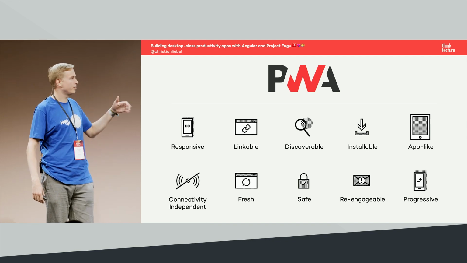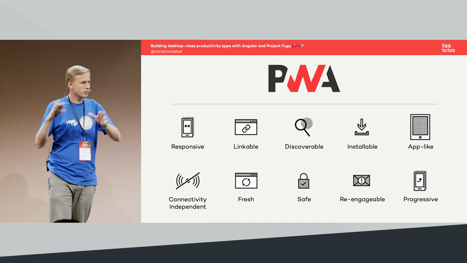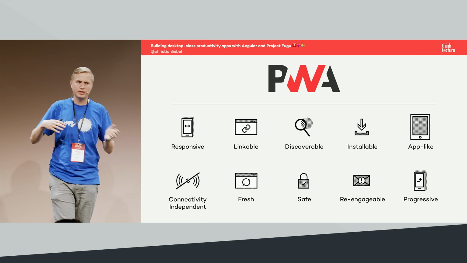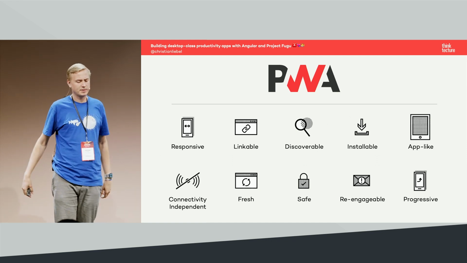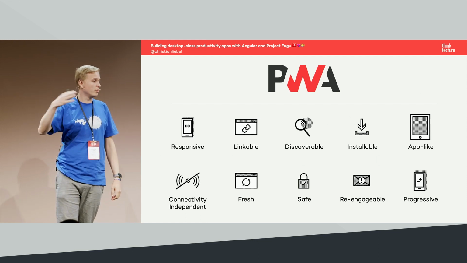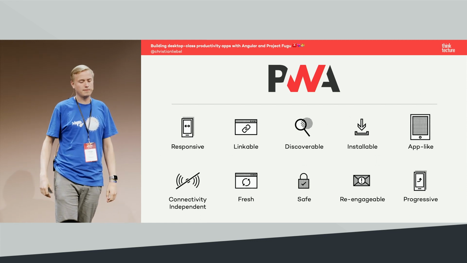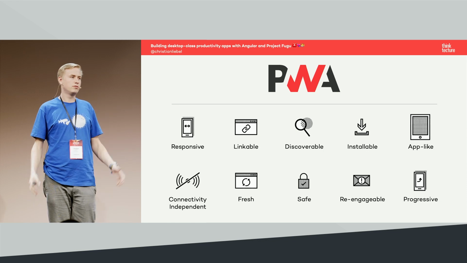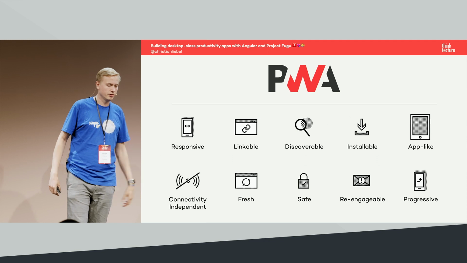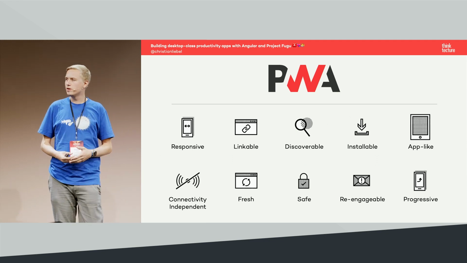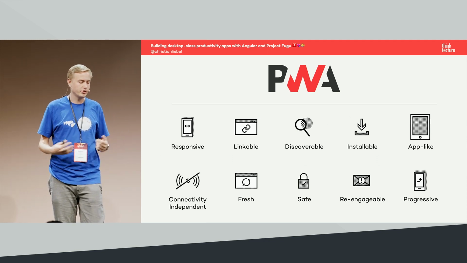So for example, apps should be responsive, adapting to the screen size; linkable, so you can copy and paste links to the app; discoverable, so we can distinguish them from normal websites; installable to the home screen or to the dock, as you have just seen; app-like, so look and feel as if they were a built-in application; and connectivity independent, so they also run when your network connection is bad.